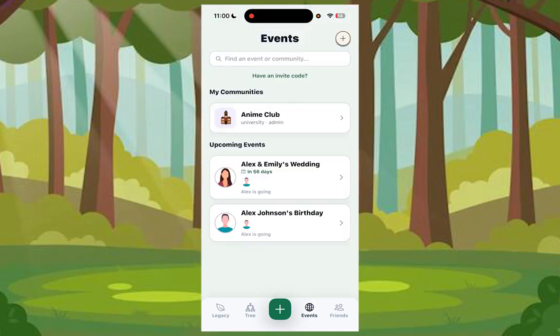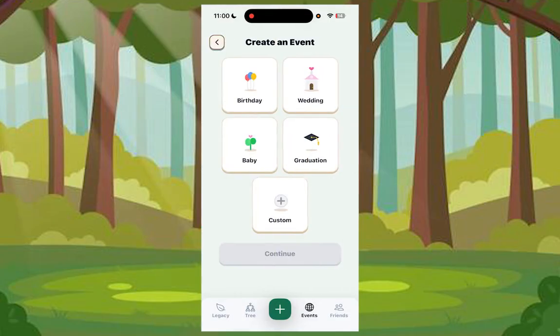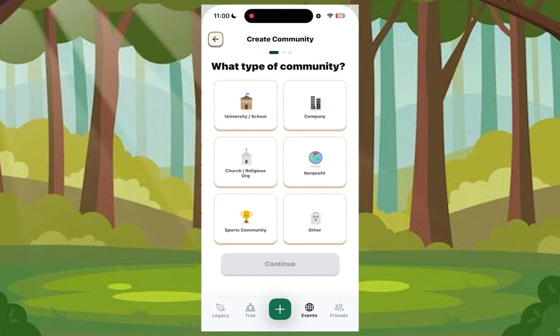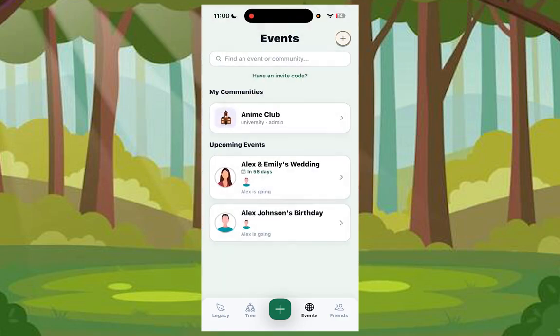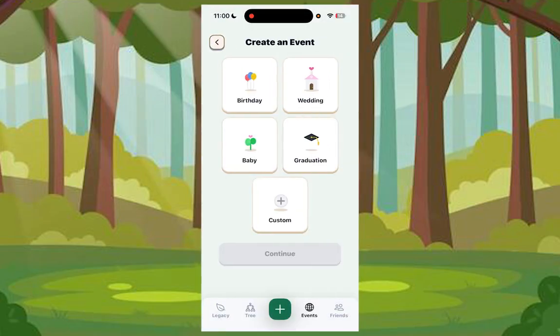Okay, so the next thing is the events and communities tab. The way this works is we offer one-time events, which are going to be birthdays, weddings, a new baby, graduation, and then custom. And then for communities, you can have a community that is about a school, company, church, nonprofit, sports, or other. And the way that works is you go ahead and let's say we do an event, let's say we do a birthday.